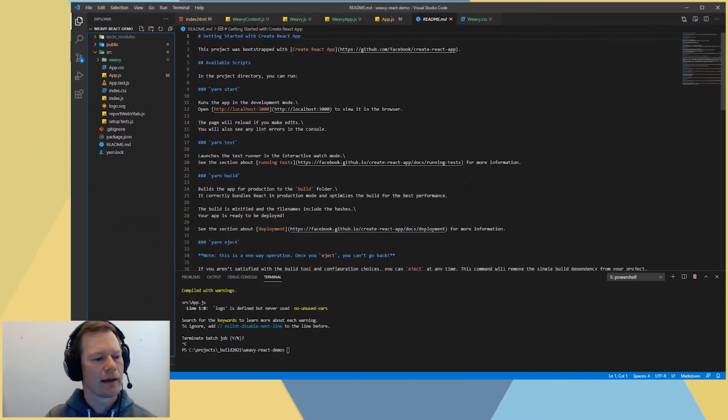So let's get right to it. Here I have Visual Studio Code, and I have created a new React application using npx create-react-app, which gives you a basic starter template for creating a React application.